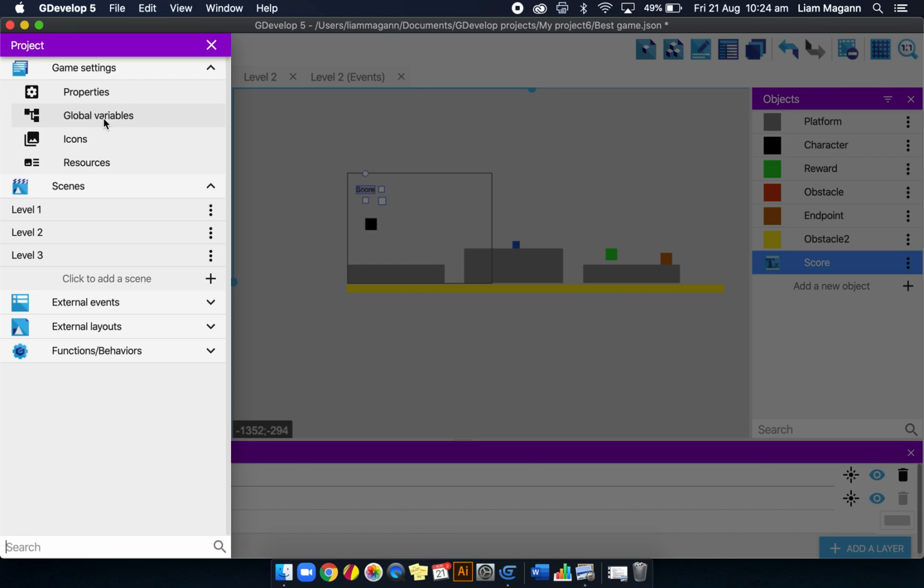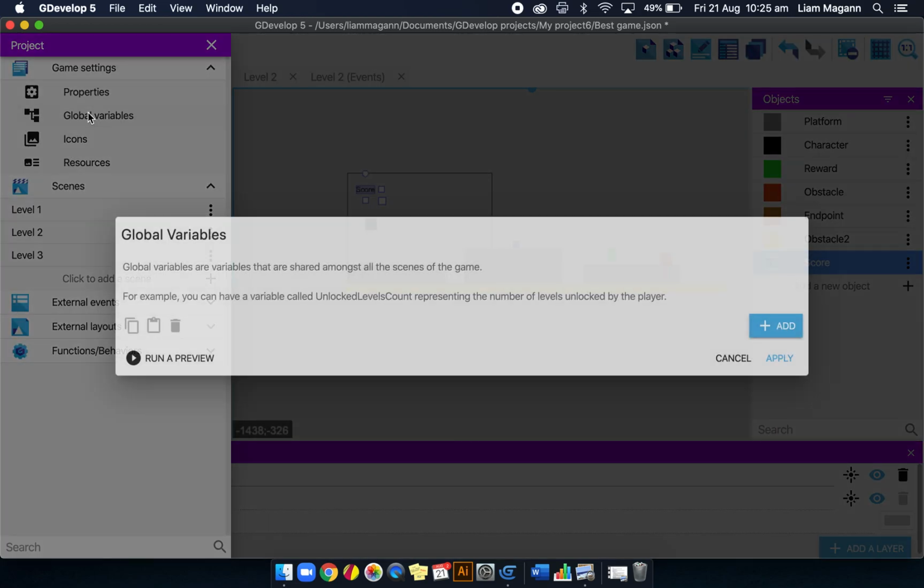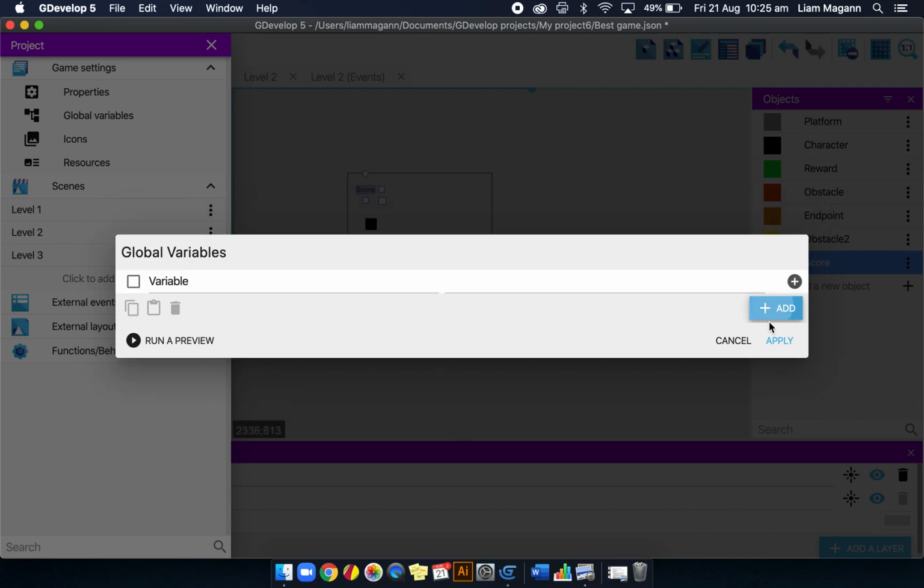So your score is constantly changing. It might be going up when you get a reward. It could be going back down when you start a new level. But we need to actually go into global variables, and we need to create, where it says here add, we need to add a global variable. We can call this score. I'm just going to call it score variable so that you can see the difference between the text and the variable. And there's something we need to add here.